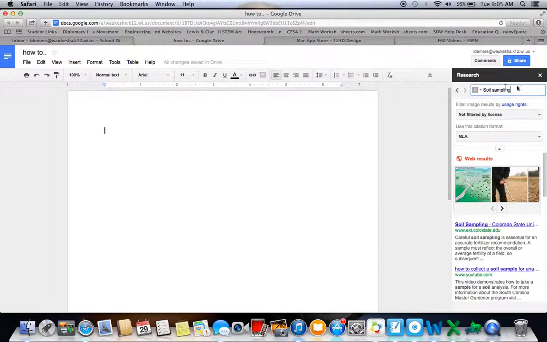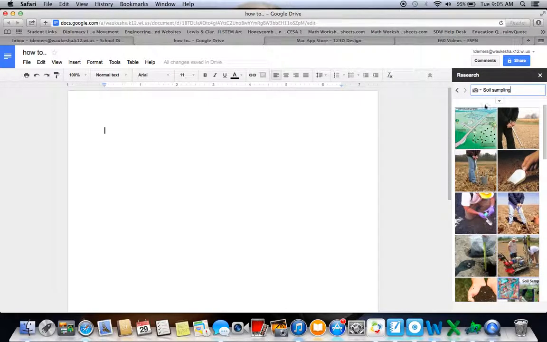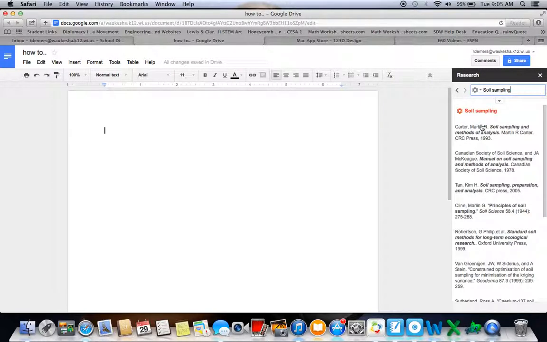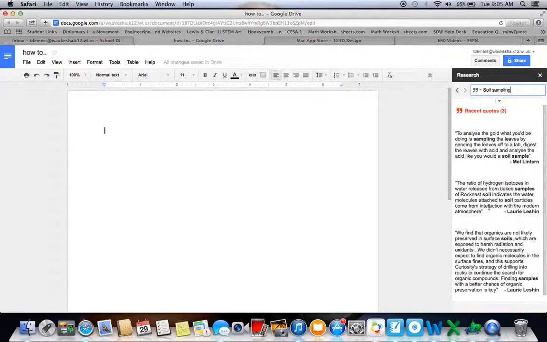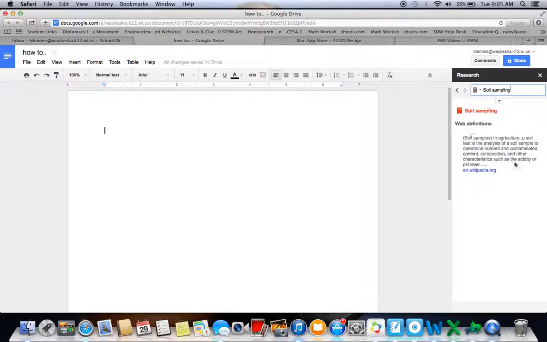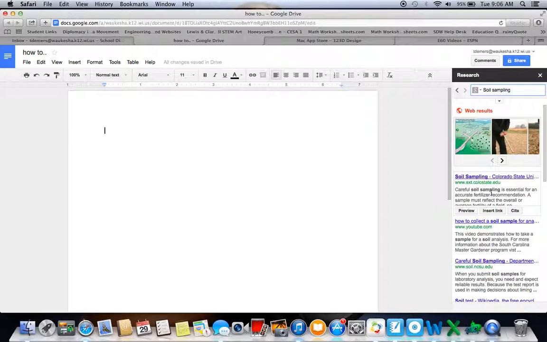The couple different options that you have within this menu is you can either do a Google search, which is going to show up just like a Google web page. Otherwise, you can go to images, which are going to bring up just images that have to do with soil sampling. Scholarly articles, which are going to be articles from magazines and newspapers. Quotes, which are quotes to do with soil sampling, usually from valid sources. And lastly is the dictionary, which is going to be a web definition of what the words mean. So for the purpose of this, I'm going to use everything, because that's what you would be researching.